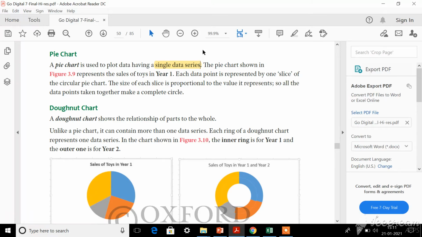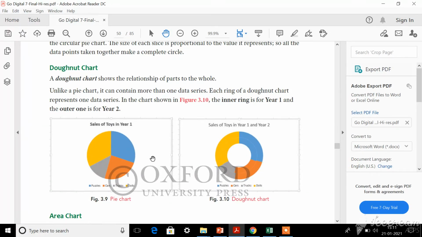Okay, look here, dear children. Now look at this figure 3.9. This is a pie chart, and here only year 1 toy sales is compared. You can compare how much the sales has increased and decreased among the toys in 1 year. You can also compare the toy sales in year 2, but for that you should create another pie chart. So you cannot use two data series in one pie chart. That is the condition in pie chart.